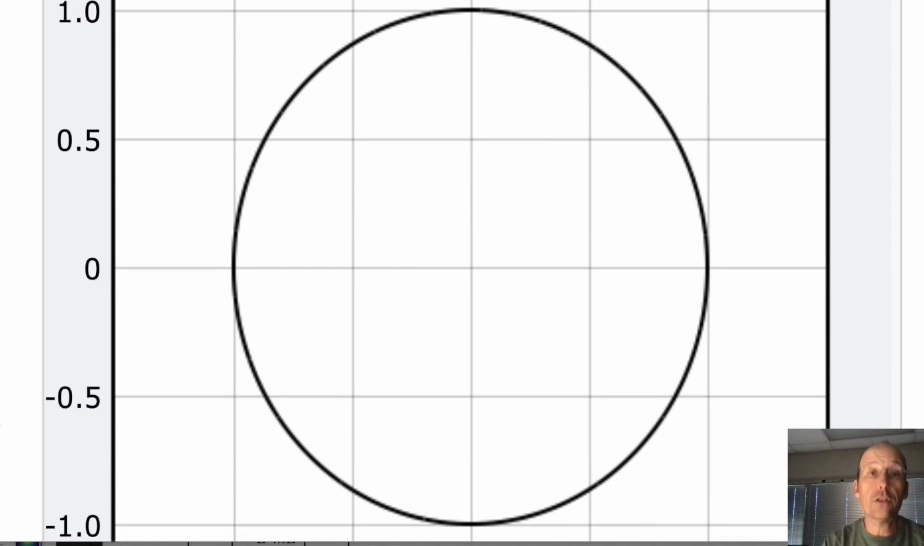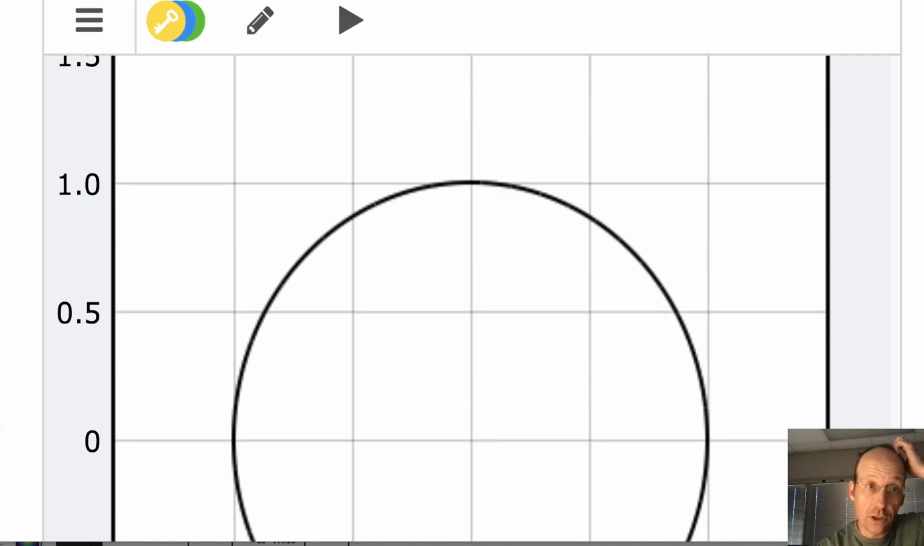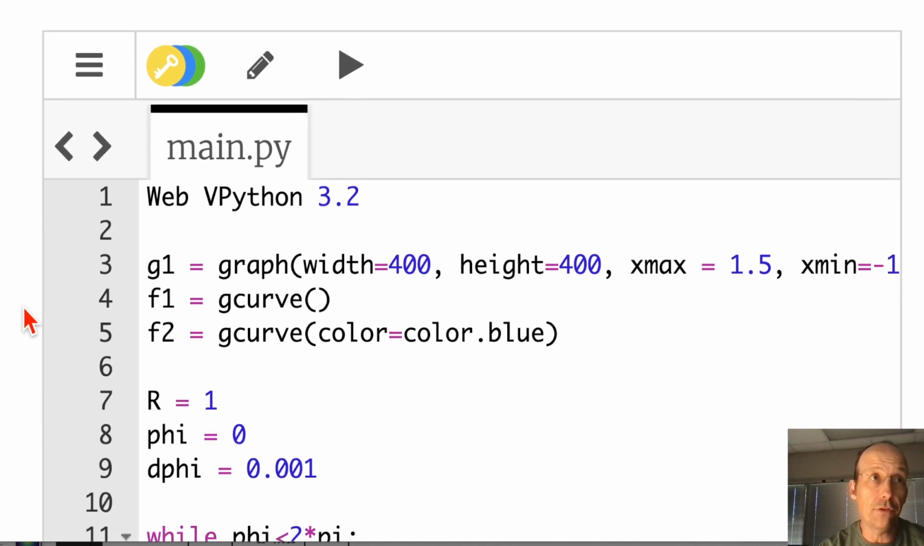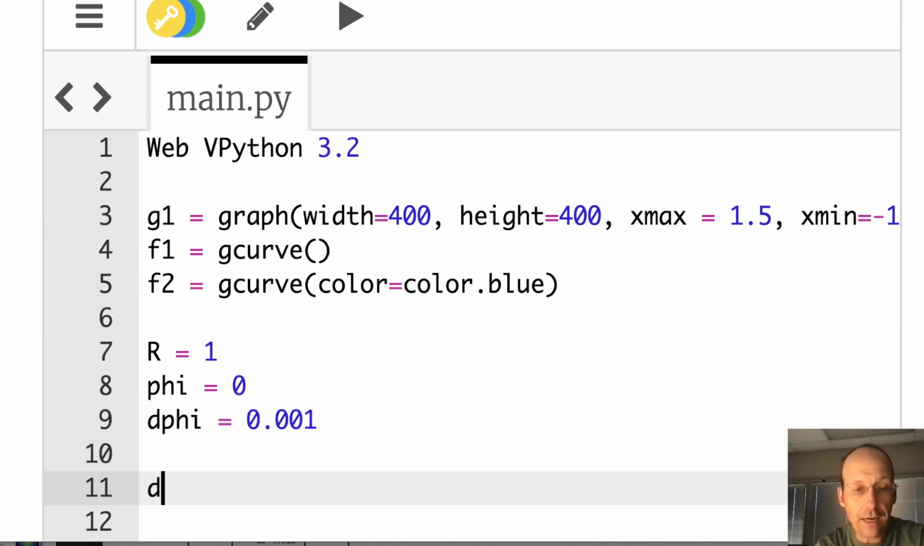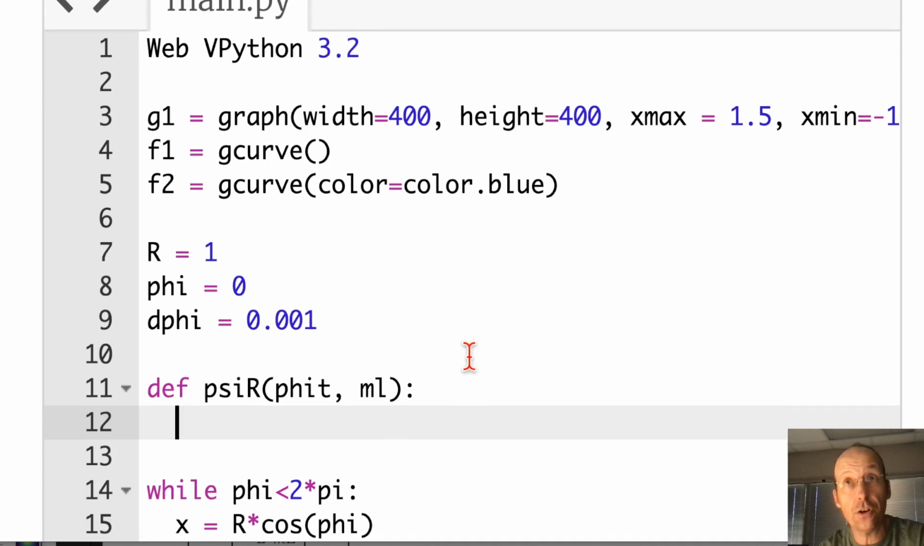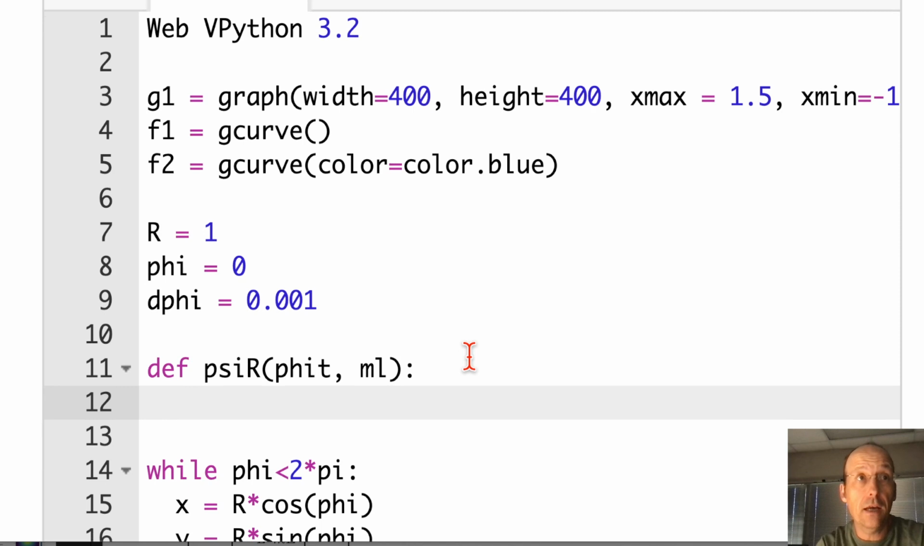Now I'm going to plot the wave function as deviations from that ring. So let's make a function. We don't have to do this, but let's make a function, and I'm going to plot the real component, the real part of the wave function. You could plot both, but let's just plot the real part. So I'm going to define this as psi real, and I'm going to give it a value of phi and a quantum number. So I'm going to call this phi temp and ml. And then I'm just going to return the value, the deviation from that.